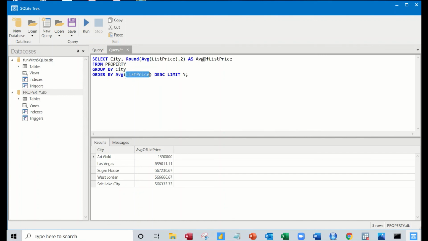And then, of course, we can maybe make this a little simpler, and just call it average list. And then we can copy this here to there. So I think it looks pretty intuitive now, right? Because we're selecting city, we're selecting the round of the average of list price, which we are calling average list. Both those come from property. We're grouping by city, and we're ordering by average list in descending order, and we're limiting it to 5.